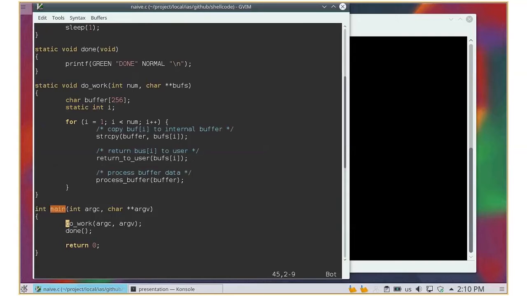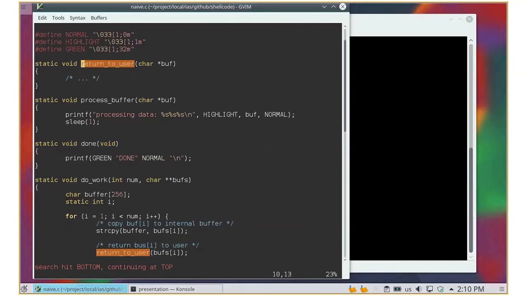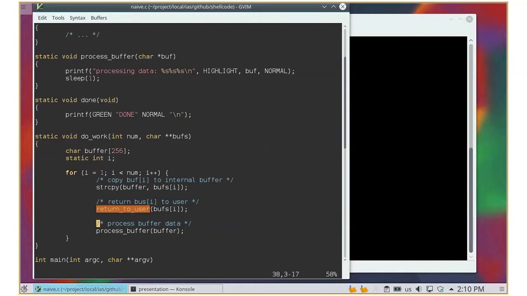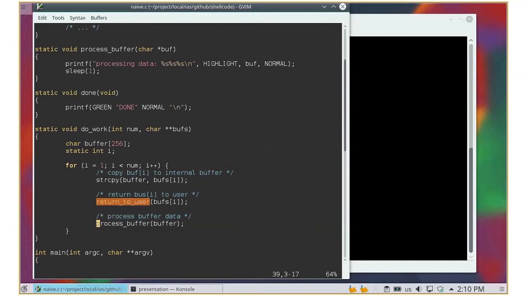So what it does is, the main function passes its arguments argc and argv to the do-work function. The do-work has an internal buffer, and it iterates through every one of the arguments presented to the application and copies them to its internal buffer. It simulates returning memory to the user. In essence, we don't do anything here. And then it processes the argument.